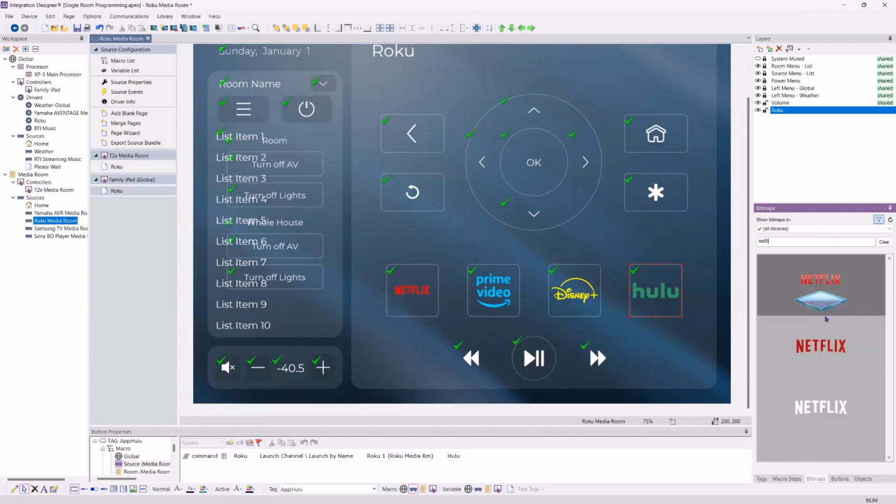Netflix. You've got all sorts of them in here. I could actually take this image here, place it on that button, and boom. Now you might need to change the icon overlay color on this because, as you can see, oh, sorry about that, wrong one. Control Z. There we go. We'll change that to transparent.